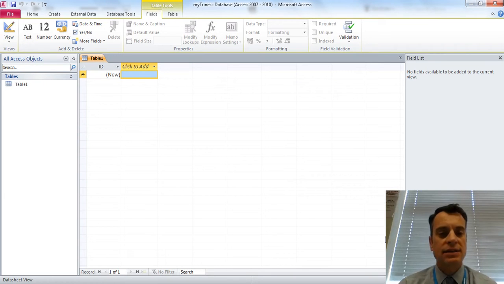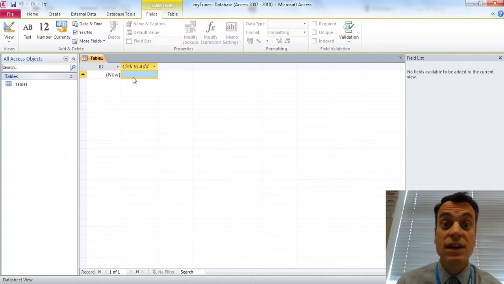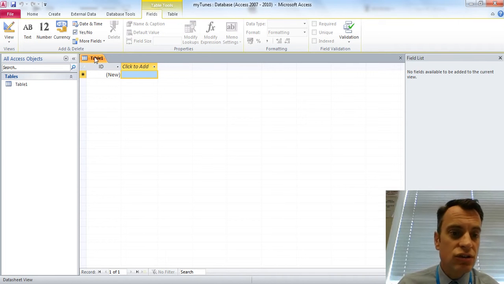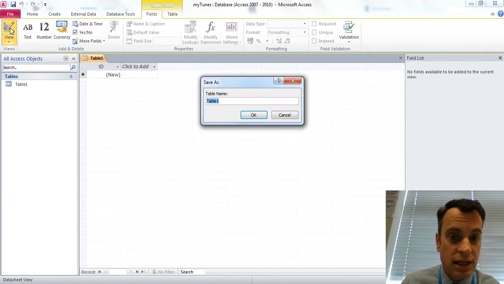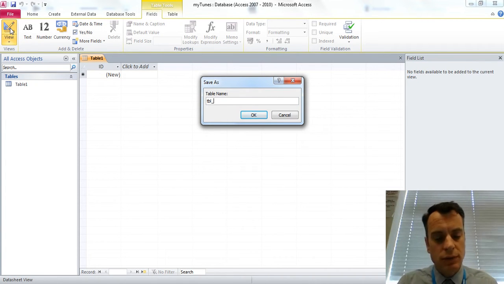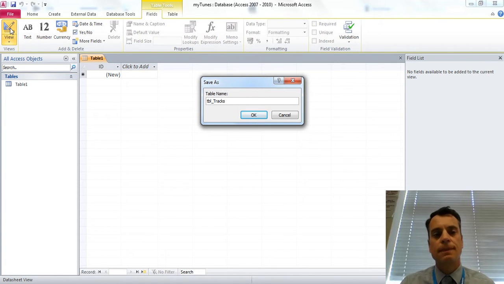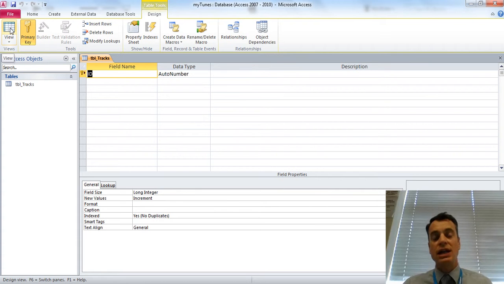Straight away, Access says, hey, dude, let's make a table. OK, but I can't just start typing in the tracks that I own. I've got to actually specify what the headings are going to be, what the field names are going to be. So I'm just going to change the view from datasheet view, which we see here, to design view. Now watch closely, just click that button there. Oh, you've got to save it. Okay, tbl underscore, because it's a table. It's going to have my tracks in, so I'm going to call the table tblTracks. So my database is called MyTunes, and it contains one table called tblTracks.